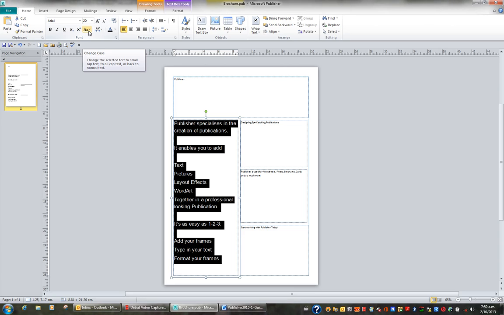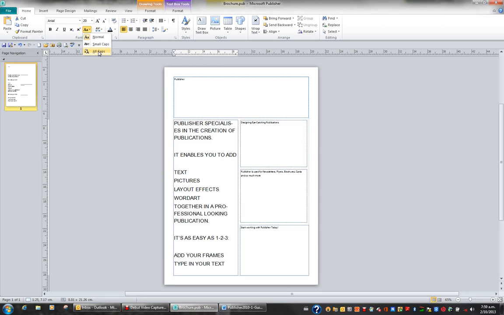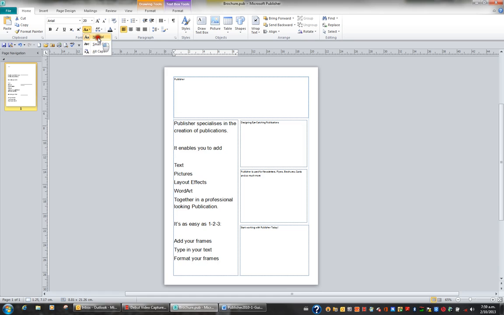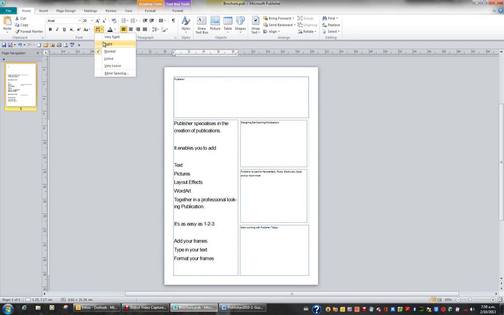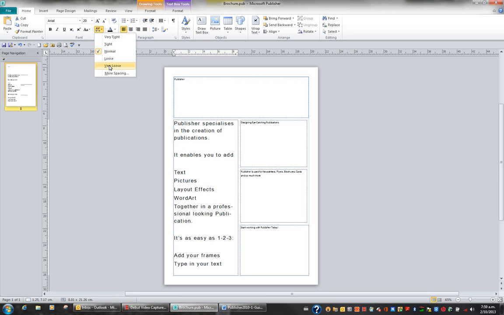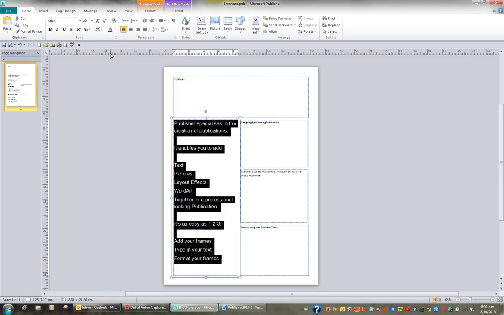So if you felt that you should have typed this in capitals, you can change the case to perhaps all caps. And even as I roll over these options, you can see what the choice would do if it was chosen. But I'll put it back to normal. You've also got this option, which is to increase or decrease the spacing between each letter or character. I can make it tight, very tight, loose, very loose. So these are various spacing options, but I'll leave it on normal.